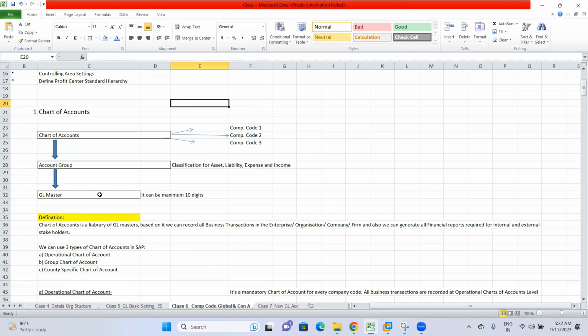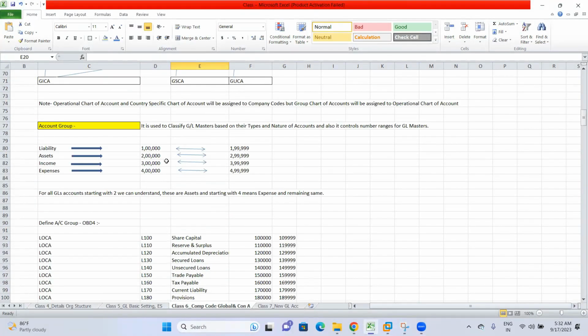Now account group. Account group means just to classify, making groups of the accounts, like I said, on the basis of asset, liability, income and expenses. The definition is: it is used to classify GL masters based on their type and nature of accounts. And it also controls the number range for GL masters. The number range is also defined. First we do the classification of the GL masters based on their type and nature of account. Generally there will be four kinds of GL accounts only: liability, asset, income and expense. And further we can also control the number ranges of the GL master.